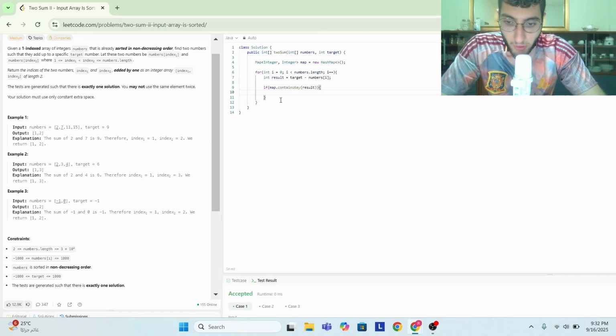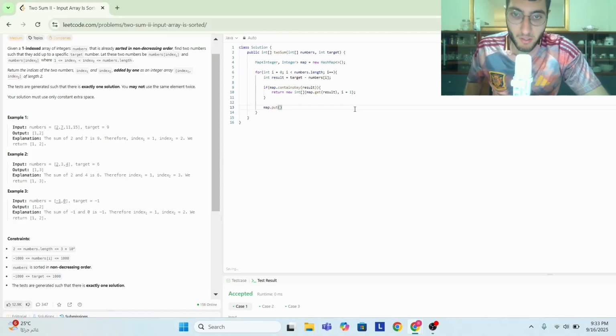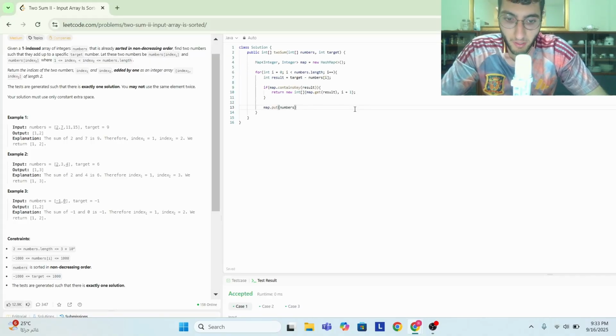in that case we're going to return a new int array, and within that array, we're going to give it the values of map.get result. So this will retrieve the value of the key result, and the second value in our array is going to be I plus 1, and then we need a semicolon here. Otherwise, if the map does not contain this result, then we're going to store the number which we're currently on as well as its index. So map.put numbers at I and I plus 1.